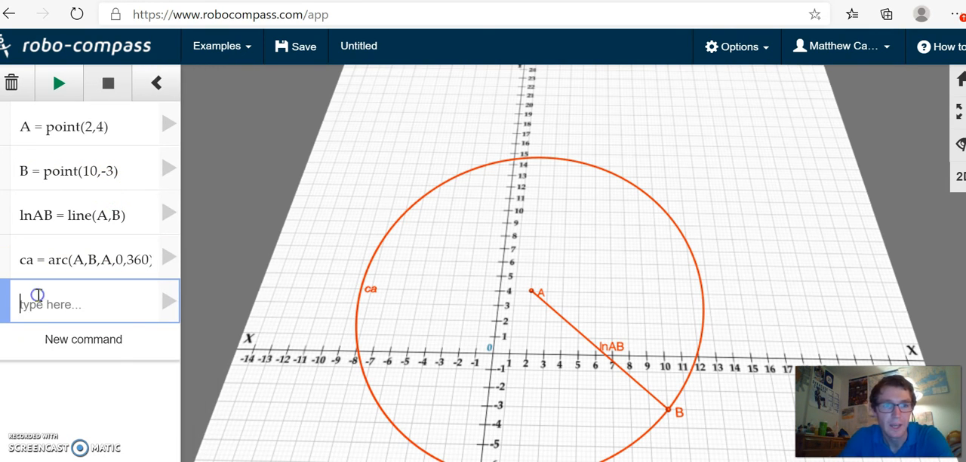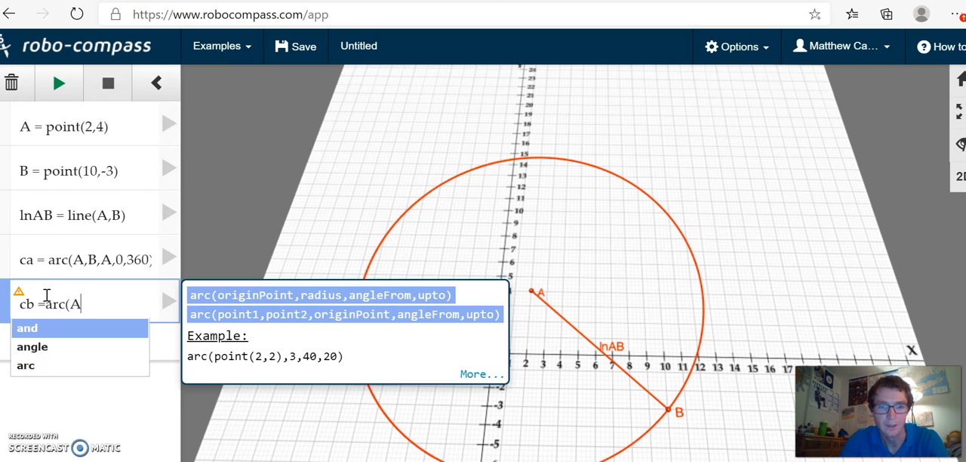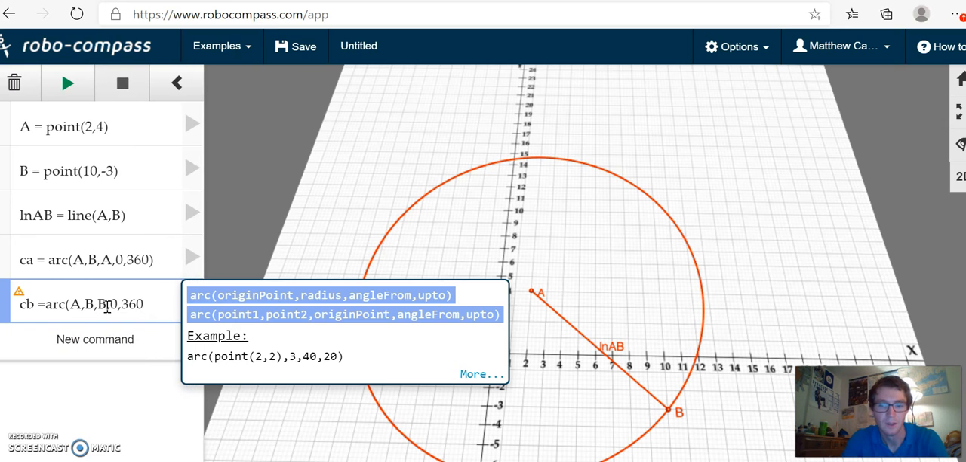So we made a circle around A. Next step is to make a circle around B. The circle around B is going to be equal to, again, we're going to use this arc function. Our two points are A, B, but now our origin point is different. The origin is basically the center of your circle. Now we're making it around B. So I'm going to say A, comma, B, comma, B, and then I'm going to make a full circle again, so 0 to 360.